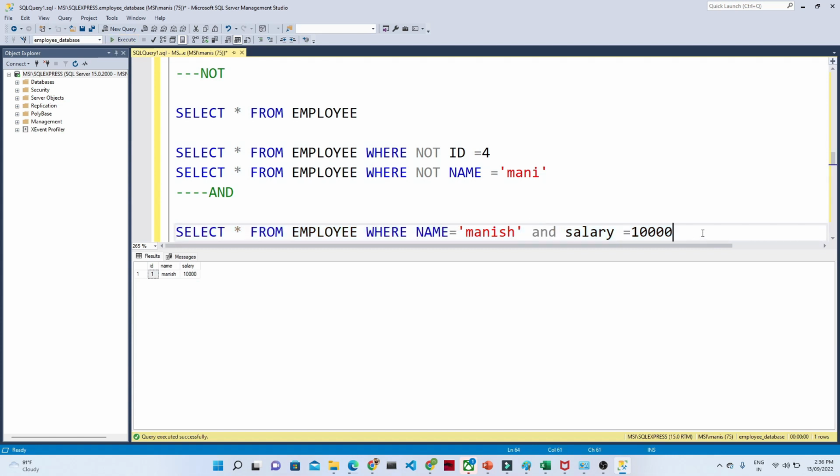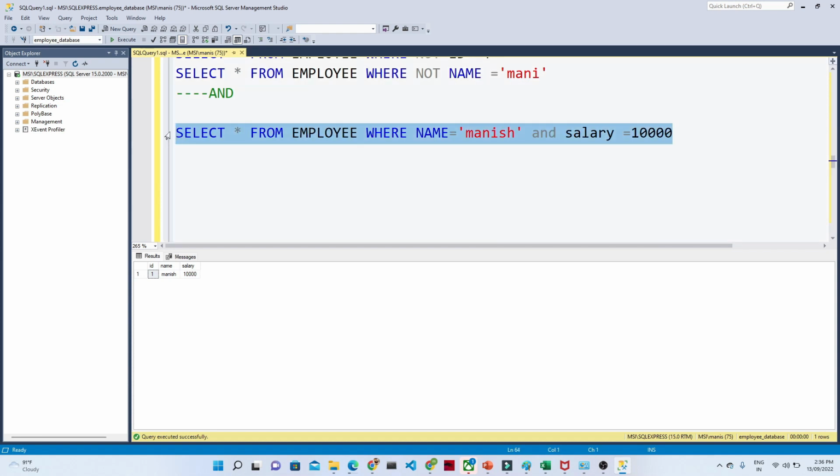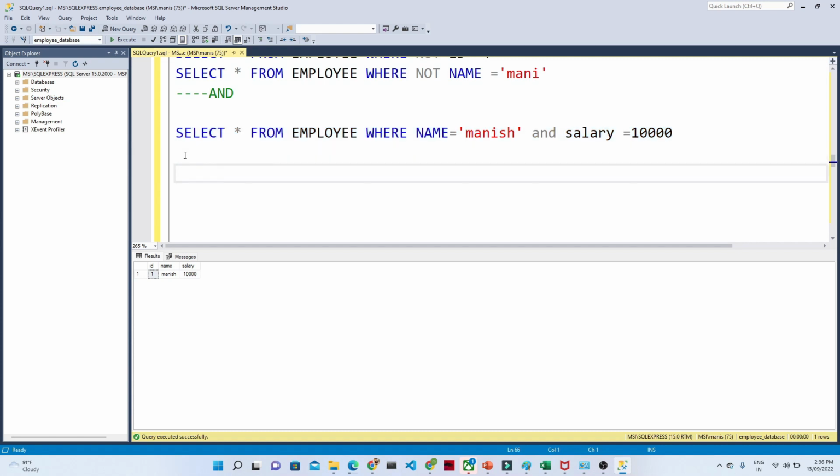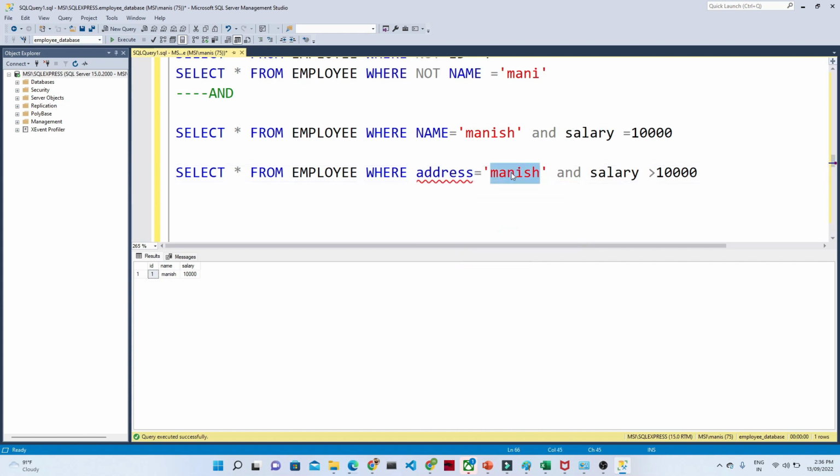Suppose you have a requirement where you want to filter whose salary is greater than 10,000. So you will give salary greater than 10,000, and suppose you have one more column, address, and the address is India. So that is how you can apply a filter.